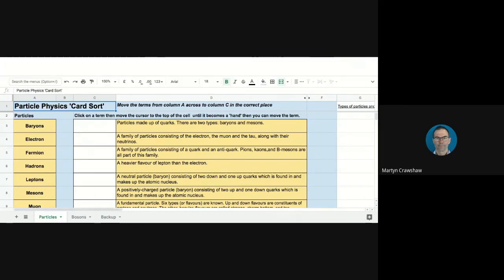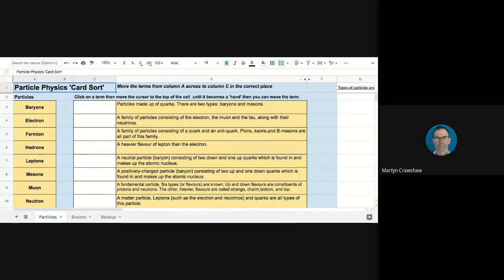Another way to do that, if you've got text boxes, is using Google Sheets. We're going to be talking a lot more about Google Sheets next week, but here they've got to put these terms in the right place in the table.